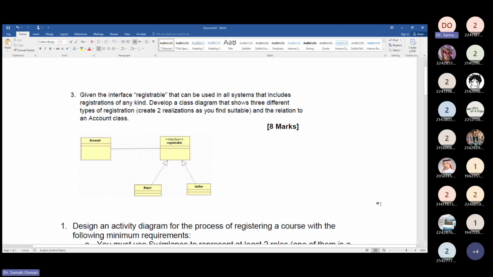Okay. So here our question says, given the interface Registerable, that can be used in all systems that include registration of any kind, develop a class diagram that shows 3 different types of registration, create 2 realizations as you find suitable, and the relation to the account class. So from here, they say Registerable. This is an interface, so this is our interface class. You see how we build an interface class in the UML diagram. It should be something like that. Clearly, you have to put the word interface between these angle brackets. So here is our class Account.